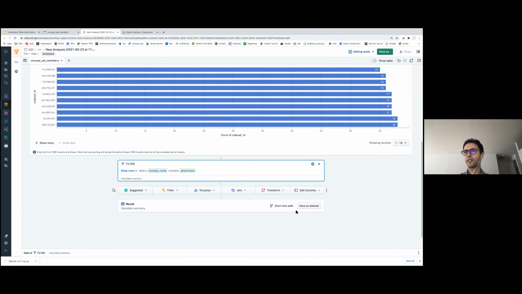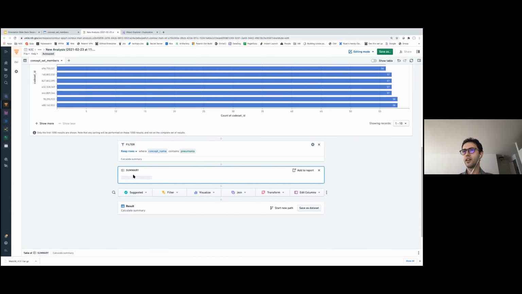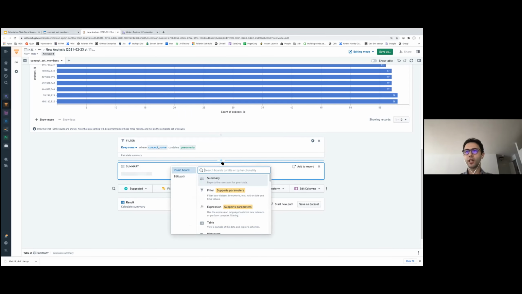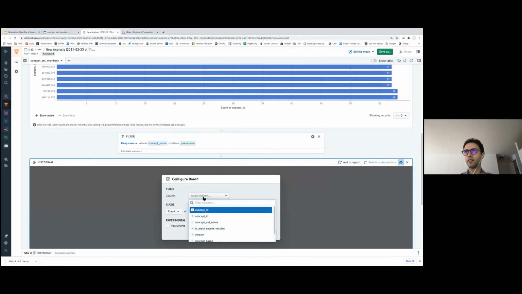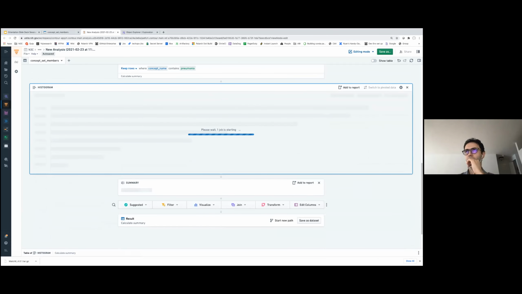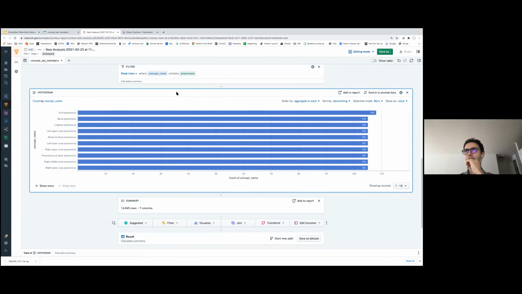And if I click save, and now if I do something like a summary board, which is basically just computing the number of rows of my resulting data set after applying this transformation. And while it's loading, we can also look at the list of concepts that has the name pneumonia with a histogram. So again, we're going to pick concept name. So as you can see, 16,000 concepts contain the string pneumonia, and you can look at them in here.